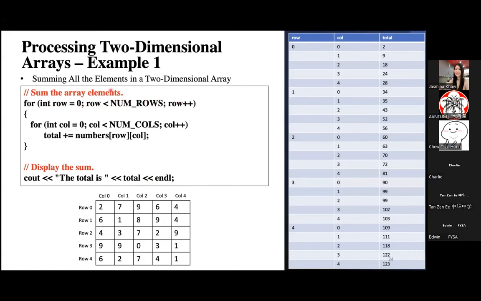So when this condition is true, because 0 is less than 5, then we will go to the statement inside the for loop here. So we have another inner for loop. So this is the column. For the column, we start with 0. 0 is less than 5, so this condition is true. When this condition is true, then we try to execute this expression.